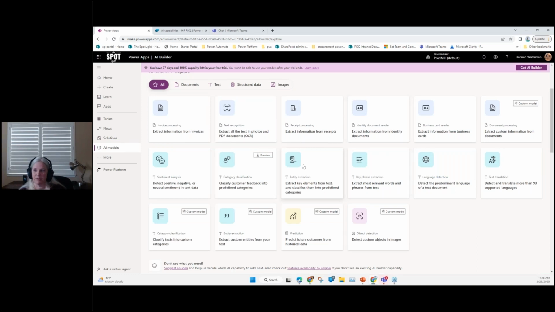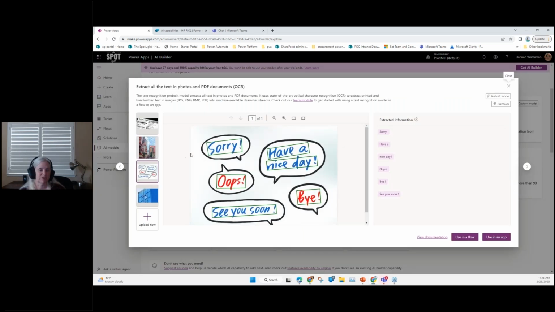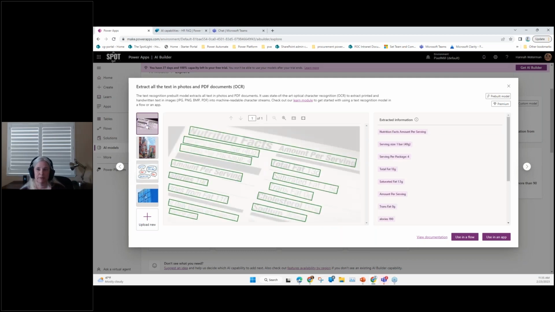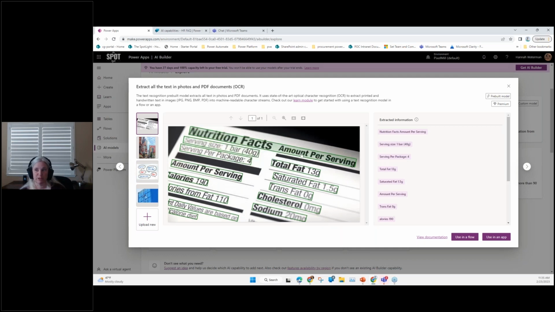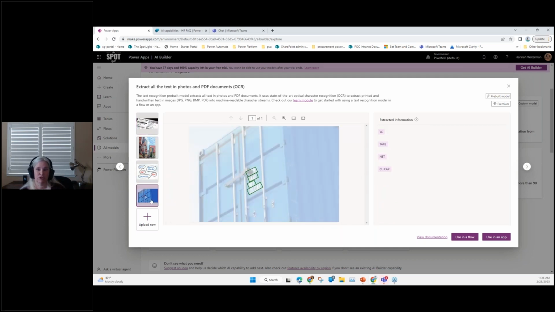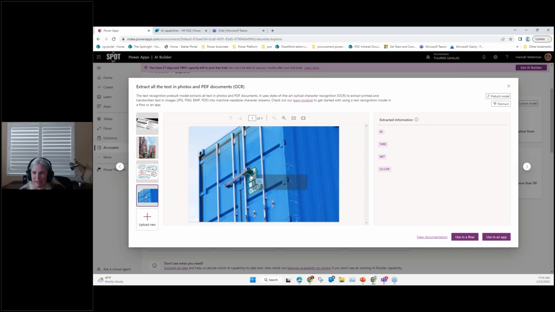Another one that I thought was interesting to look at is the text recognition. There's a whole bunch of examples here. Here is handwritten text, and it's identifying the words "sorry, have a nice day," pulling out nutrition information on an image. Here's another one of a building. As a human, I can see that the W isn't the only letter in there, and the human eye can fill in some blanks that the AI isn't filling out, but it's pretty close, right?